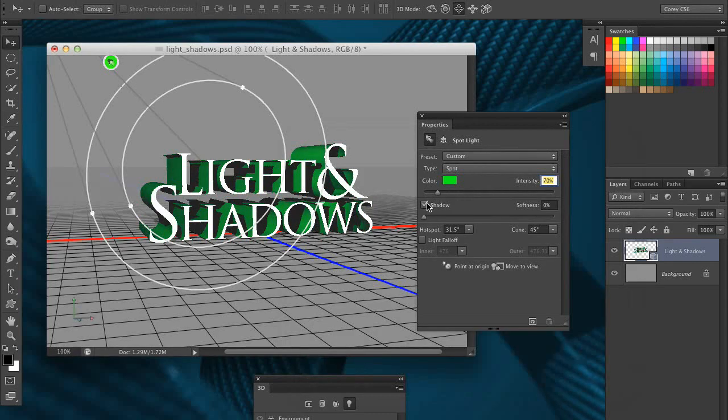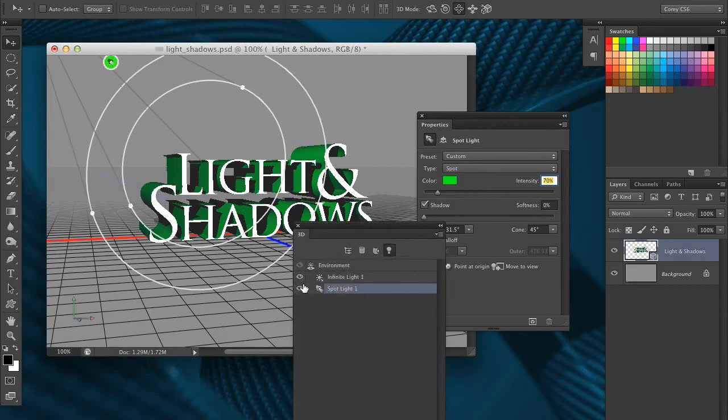I can determine whether or not I want it to cast a shadow on the ground plane or on another object if it's doing that. I can even increase the softness of the shadow. Softness is kind of cool because it gives you a little bit more realism to the shadow.